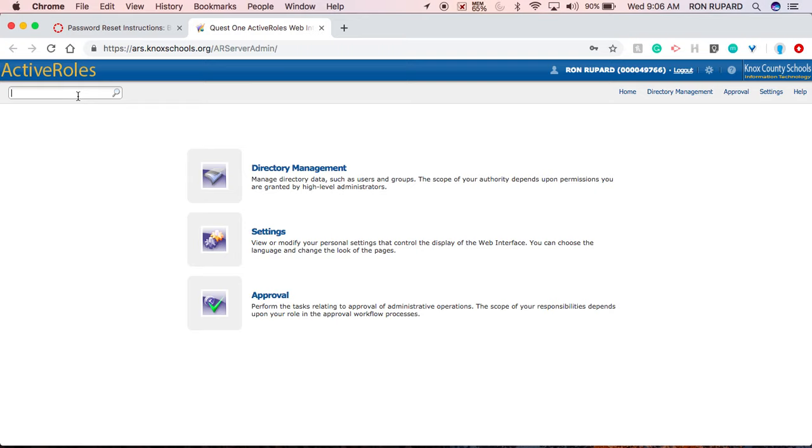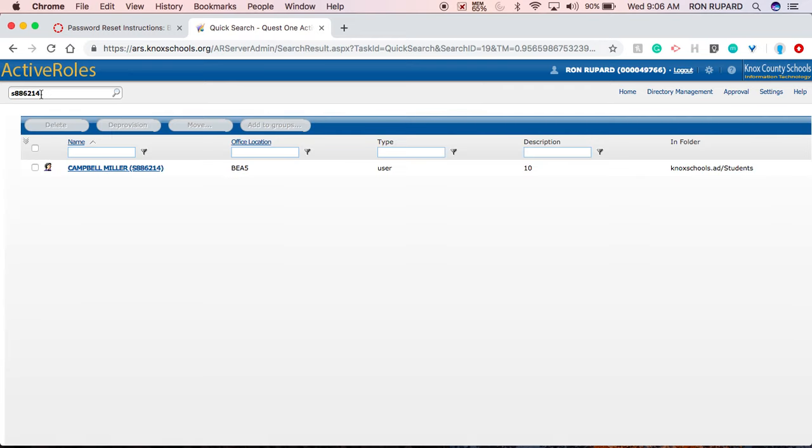So I happen to have a student ID written down. I'm not going to actually change their password, but I'd like you to actually see the process. So by typing in a student ID, it brings up the student. Now you'll know that it's the correct student if the description matches the grade level that they are in and the office location is BEA 5, because we're Bearden and that's our office location.